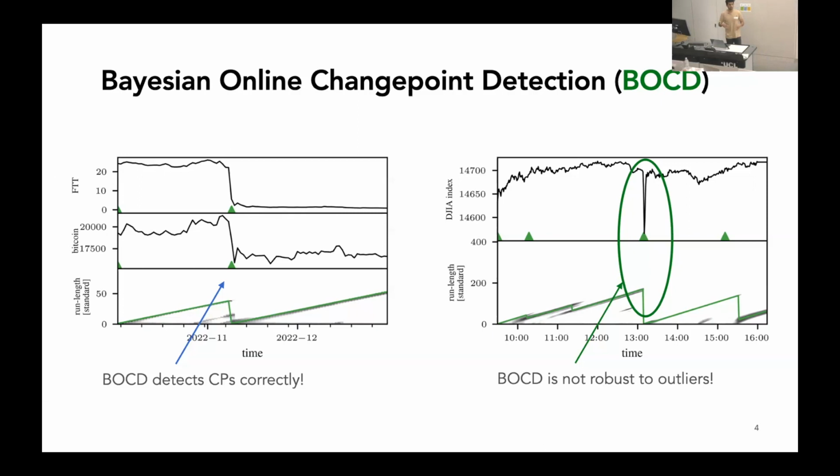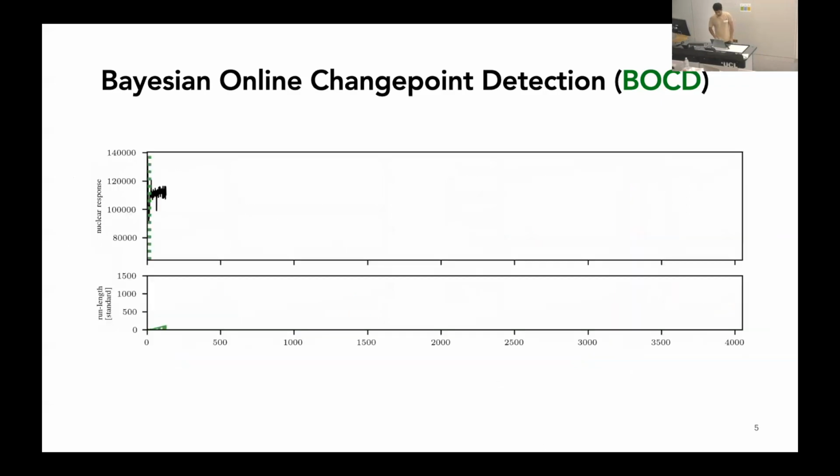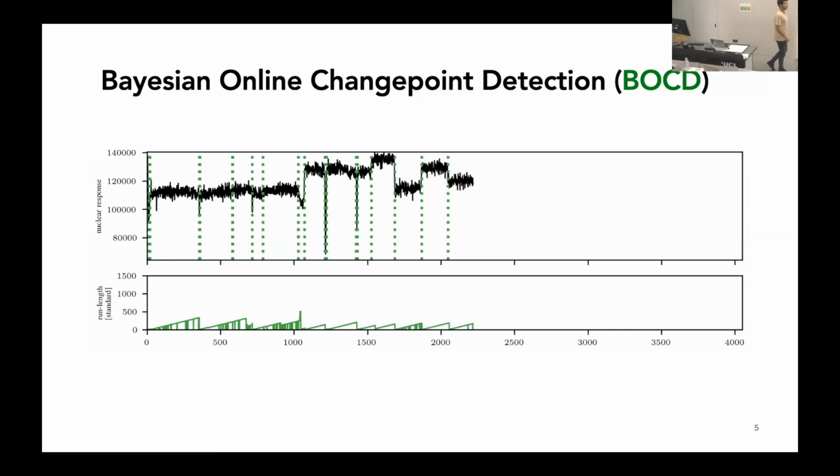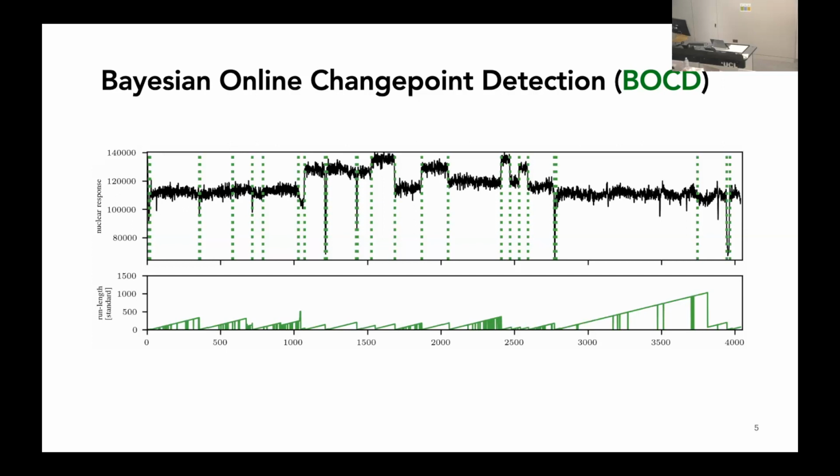It failed when it encountered these kinds of things. Here we have the other example, and here we can see the online way that the model works. This is well-log data, which is basically the measurement of a real well, and these change points are the different layers of the segmentation, like layers of sediments.